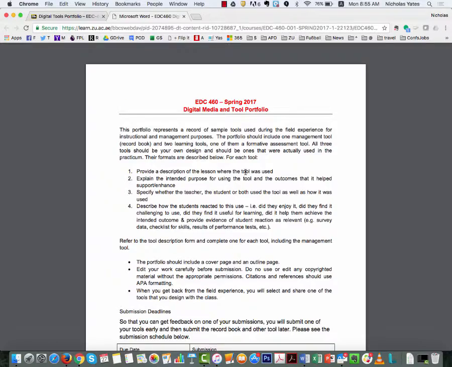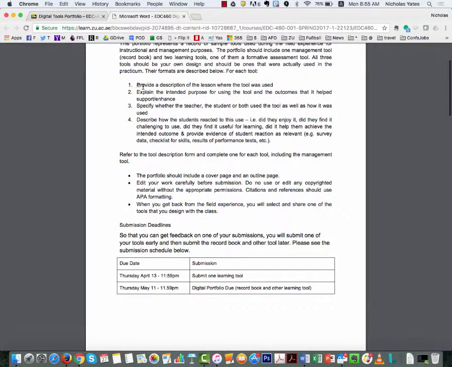So for each tool, you're going to give the following: a brief description, the purpose of the tool, whether you used it or the student used it, and how it was used. Then describe how the students reacted to this. These are all general pieces of information that you're going to include.